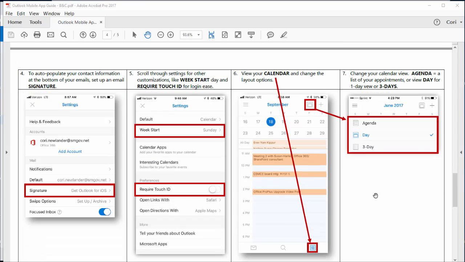So when you create a new message on your mobile device, maybe you want it to auto-populate that you're a member of a certain commission and maybe the phone number that you can be reached back at or your email address or something. You can do that while you're in settings under signature. And if you click on it, it'll give you a space where you can type in a bunch of information. Okay, and you see signature is just right above where we turned off or turned on our focused inbox.